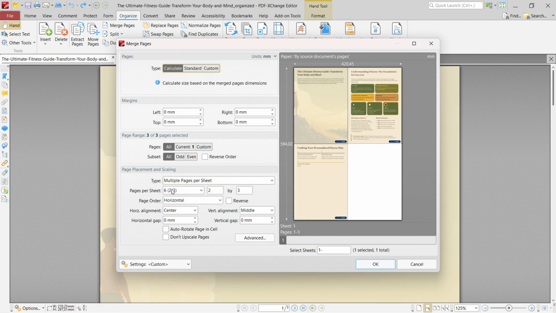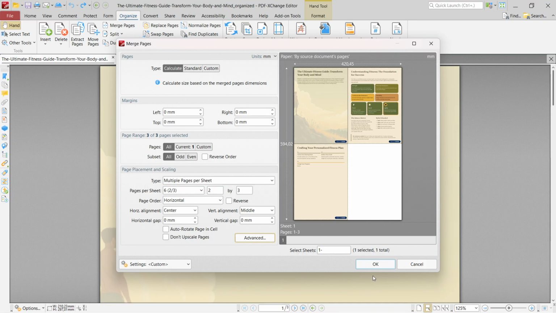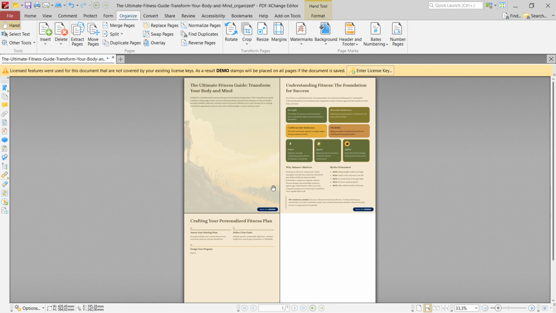There we go. And then here you can set how many pages per sheet you are allowing. You can select your page order over here. You can select if you want it to be reversed or not, and then you have alignments and stuff like that. Now, whenever you set all these settings, by the way, there's the advanced settings as well, in case you want to, of course, select these two. And then here you can just click the OK button, and it's going to do exactly as you said.